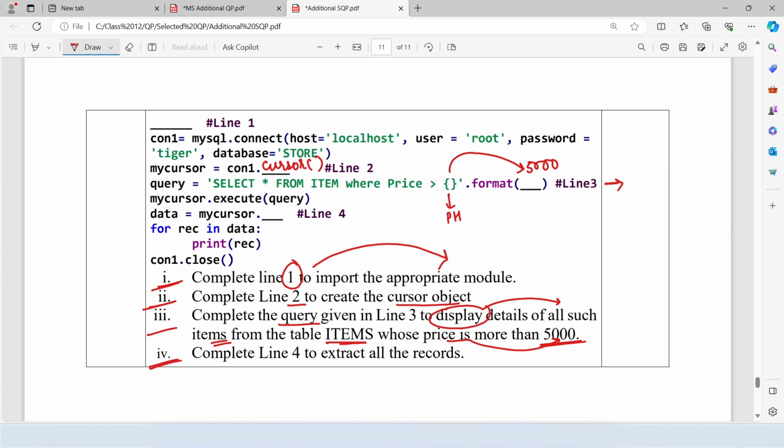Complete line 4 to extract all the records. Look at line 4. Data equals my cursor dot. To fetch records, we have three functions: fetchone, fetchmany, and fetchall. As we have to extract all the records, we will be using the function fetchall. So this is the correct answer.